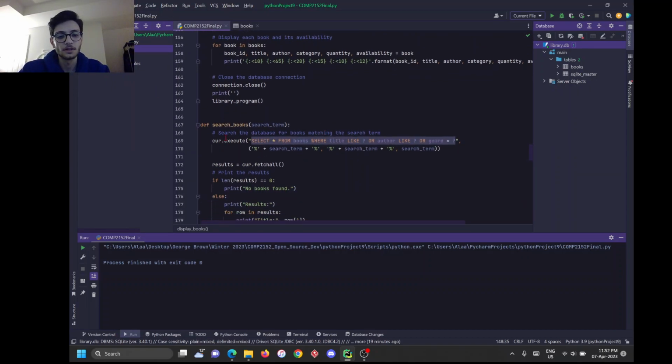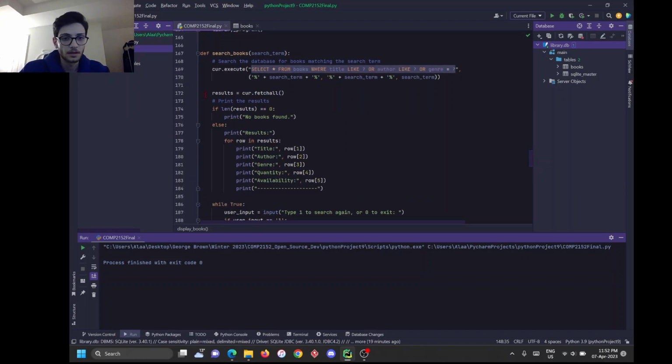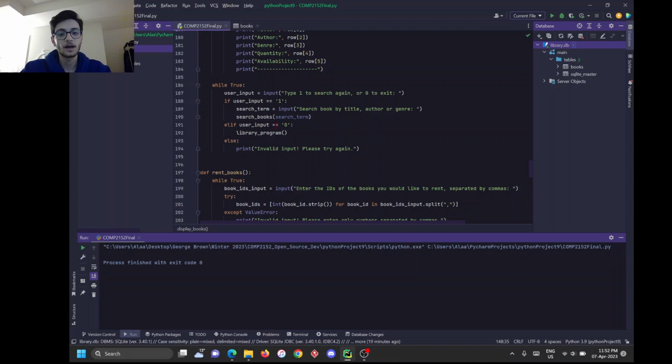And there's another function that's called search books that allows the user to search a book by title, author, and genre. And then from there, it also prints the result that gives all the information of the book. And if the book is not found, of course, it will give this error message. And it will also ask the user if they want to search again or exit the program.